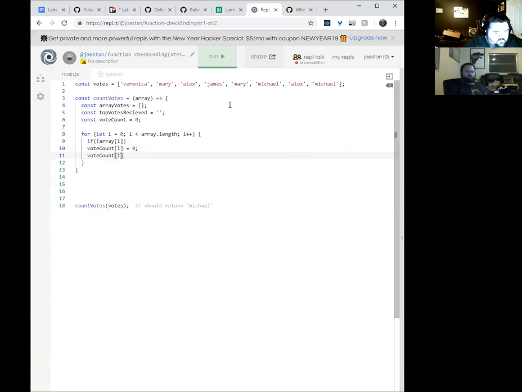Iterate through that, and you want to plus. So you want to iterate by 1 for every vote. I believe I'm on the right track here. So after that, I think I still need to.